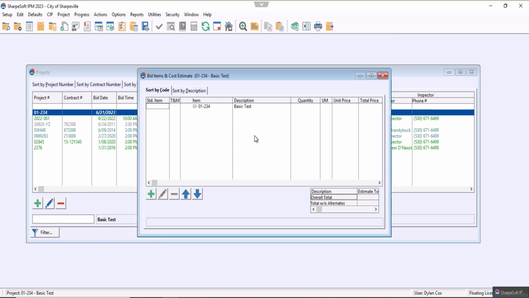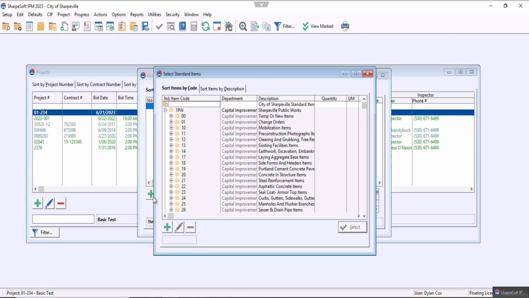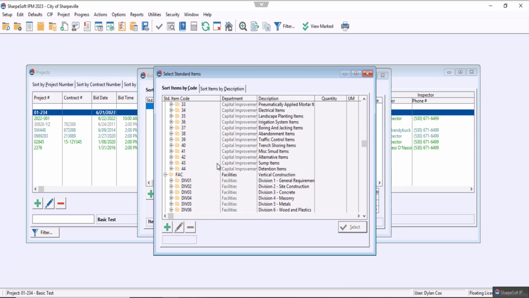We don't have anything. So we have two options for entering bid items. We can either enter standard bid items, which we would have created earlier for you in the database, or we can manually input our bid items. So for now, we'll just go ahead and insert some standard items. So we'll click here to make sure that it's highlighted, then click the insert button, which will open the select standard items window. And as you can see, we have far and away many different bid items for you to choose from. This is, of course, all customizable.